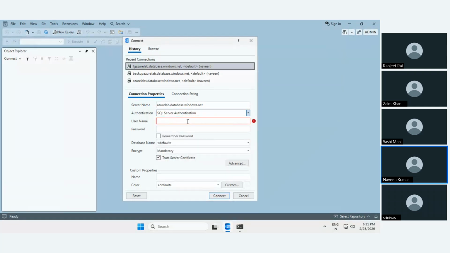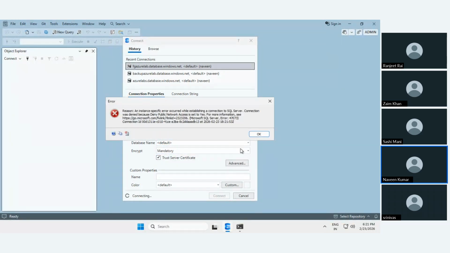For now, I'm going to use SQL authentication. SQL authentication is an account which is associated with that instance alone. It has no dependency on the operating system level. It is for the SQL instance alone. I'll give the username whatever I defined during the creation of the server, and I have given the password, and I'll hit connect.